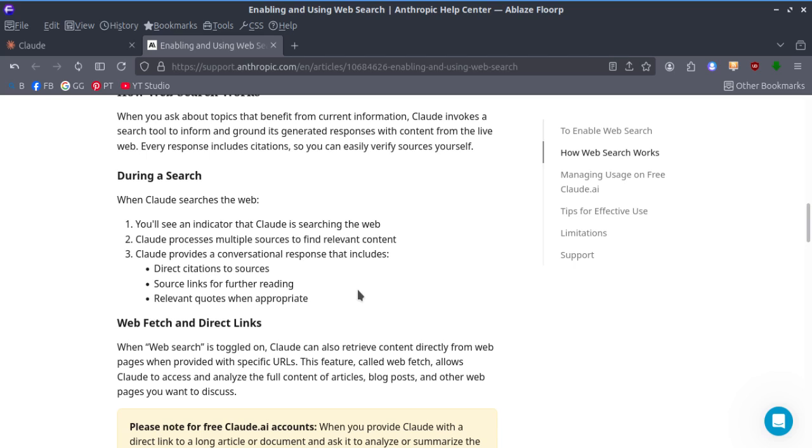It does provide a conversational response that will include citations to sources, source links, which would be Uniform Resource Locators for further reading. That way, you could click on that link, and then it will take you to the blog post, article, etc., and so you could see it in full, and you could read it in full if you wanted to.